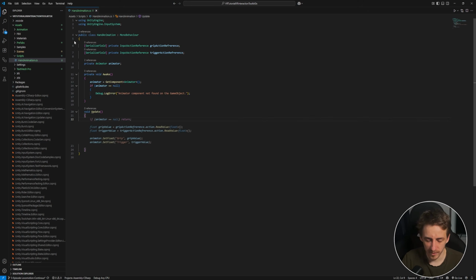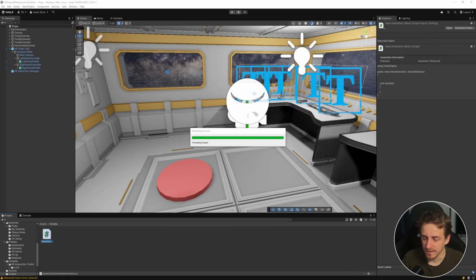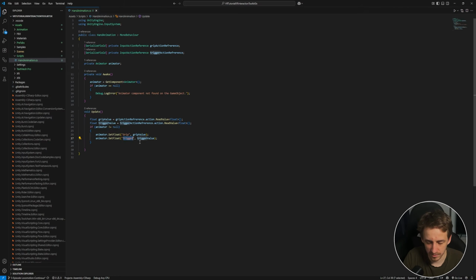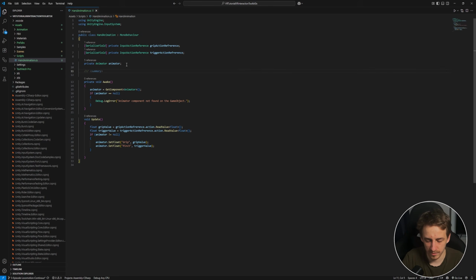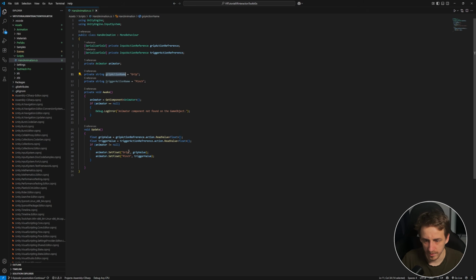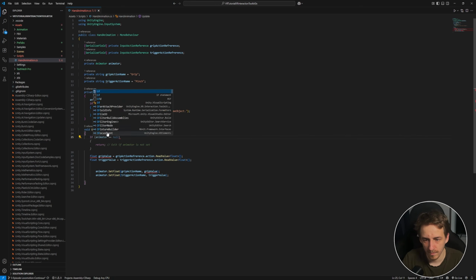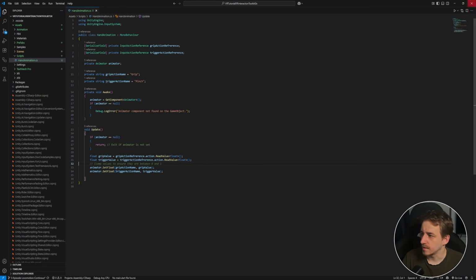Okay, and in the update function, we will need the value for both the grip and the trigger value. So we are going to get them. Yeah, read value, trigger value, and we are going to set that. But instead of trigger, we will need the pinch string. So just going to rewrite it. Although instead of storing them here, we could also store it here. And I'm just going to reuse them here and the trigger action name. Actually, the copilot was right before, so we could early exit this. And that's basically the whole script.